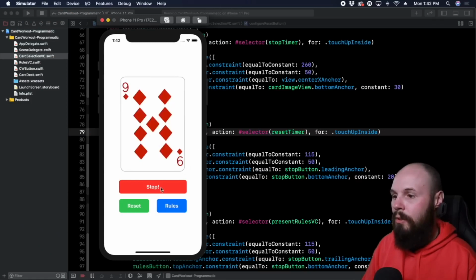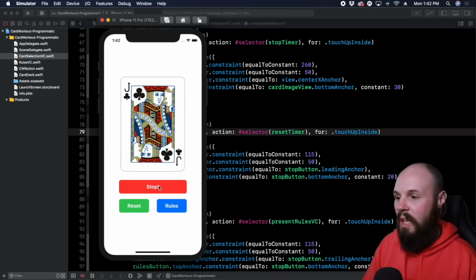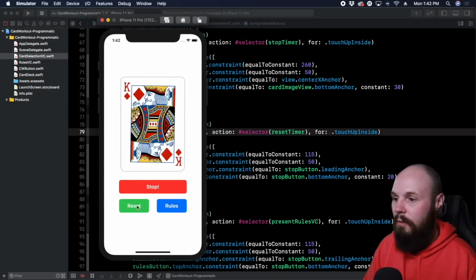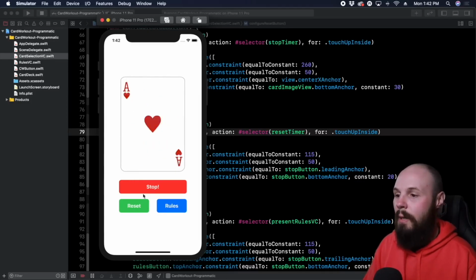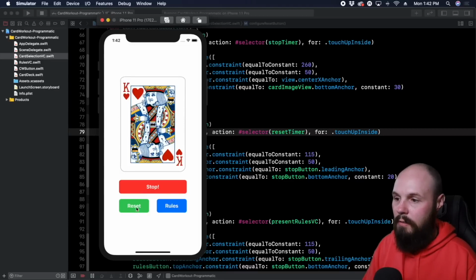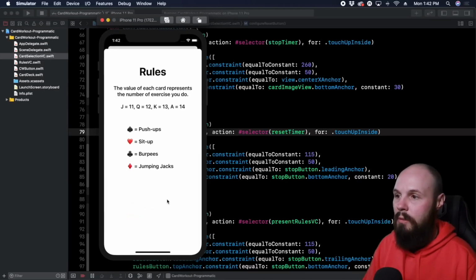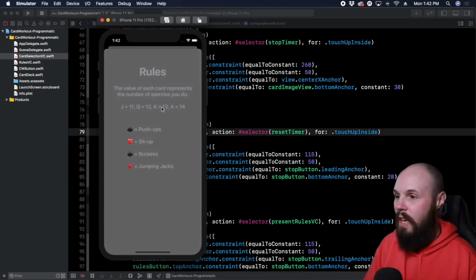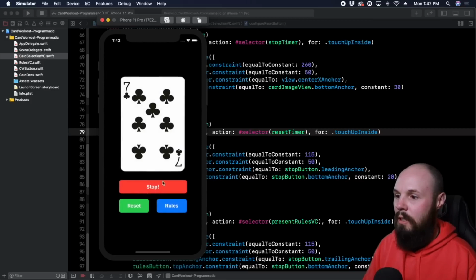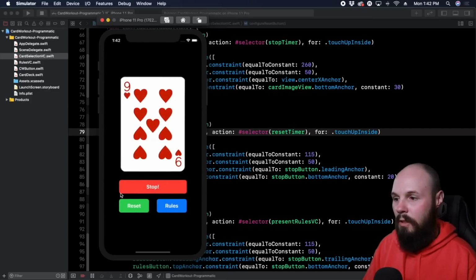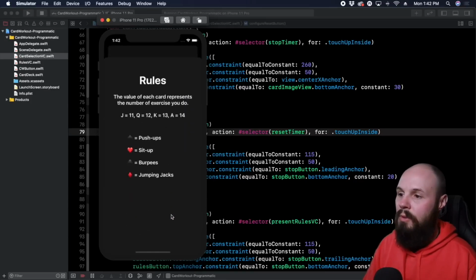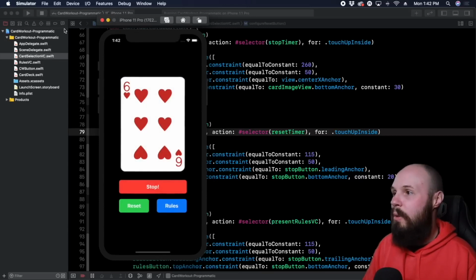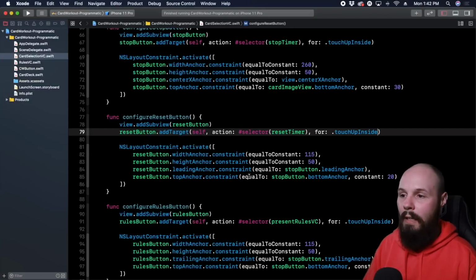Okay, it's cycling through. Stop. Cool, stop works. Does reset work? Hit reset. Reset worked great. Hit reset again. Cool, it's stopping and restarting that timer. Stop. Reset. Cool, stop. Rules. Nice. Let's do the old Command-Shift-A for dark mode. Looks good. Reset. Looking good in dark mode. Stop. Rules. Cool. Our app is up and running, 100% programmatic.